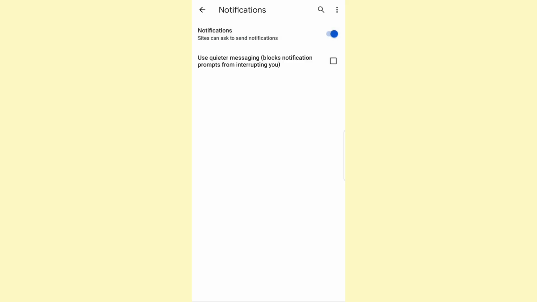Another option that you can use is quieter messaging, which will block notification prompts from interrupting you by checking the box right here. So you can choose whatever option suits you the best. It's that easy and simple.